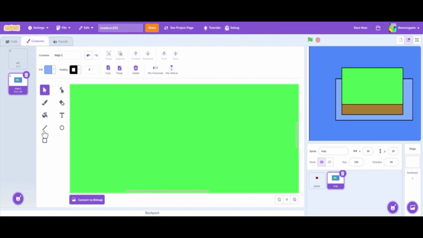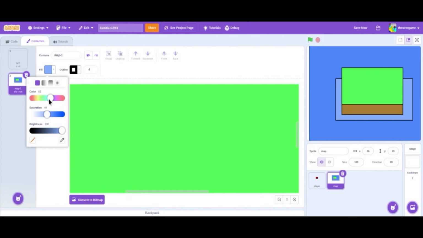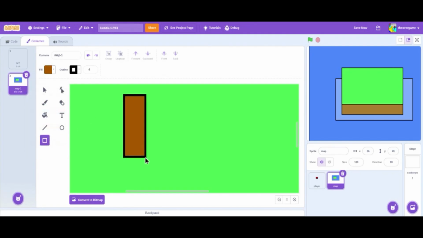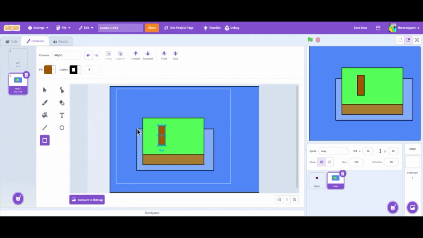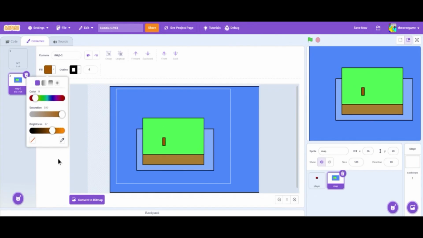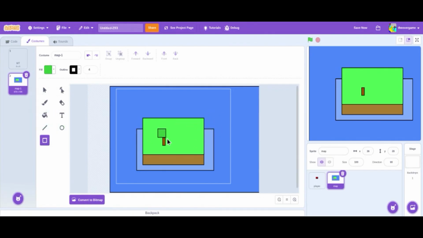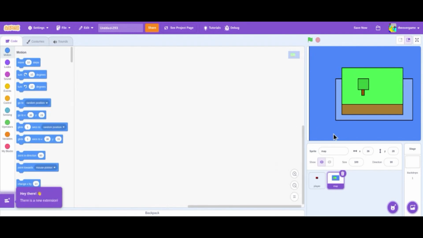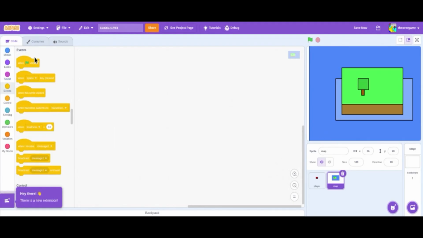And we can zoom in and add a tree using brown. And make it much smaller. And get green. Okay, now let's do one green flag clicked.